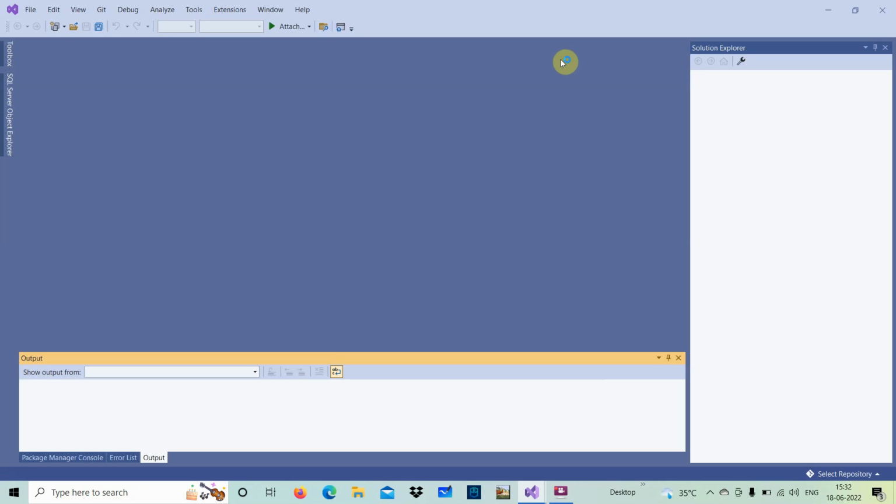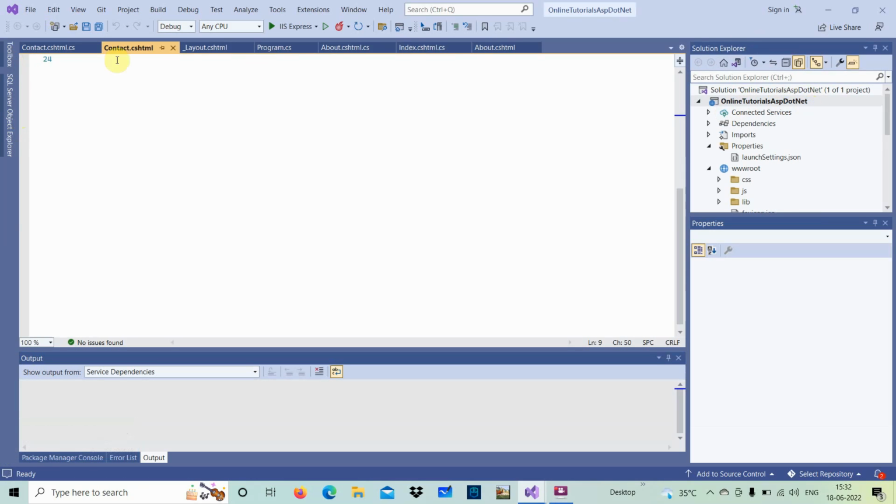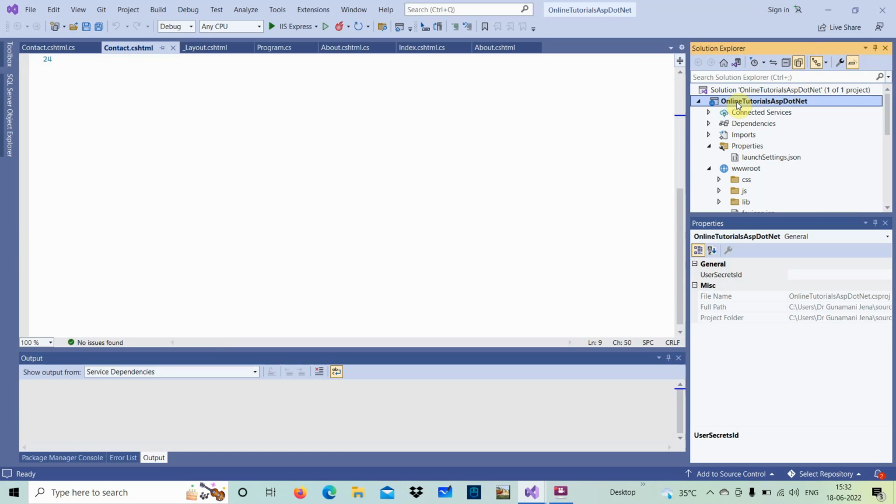You can see on the right hand side you have the Solution Explorer. In the Solution Explorer, you can see Online Tutorials ASP.NET. It already appeared here. Here you can also see the SQL Server Object Explorer. The toolbox is also here, but right now I am not using any toolbox. I will be going for the Solution Explorer, where you can check the Online Tutorials ASP.NET.